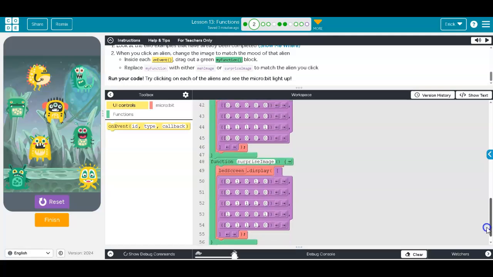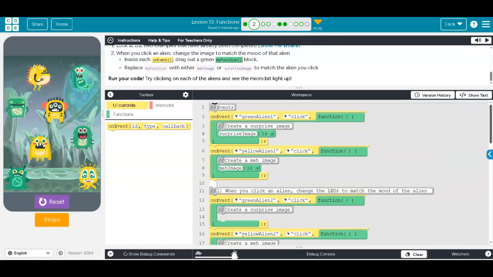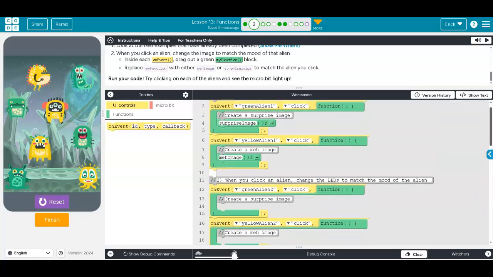Remember, when we write functions, usually we put them at the bottom just to get them out of the way because they don't need to be in the middle of our code. They can be in the middle of the code and it doesn't cause any ill effect, but usually we put them at the bottom. Okay, so going back to the top then.